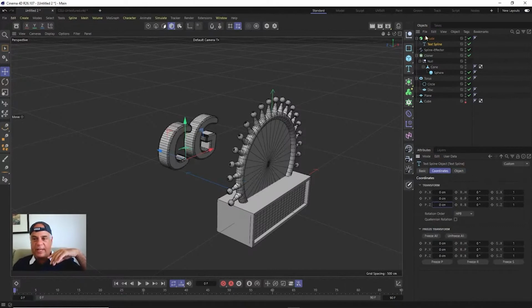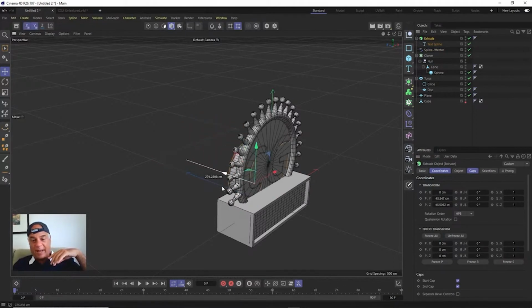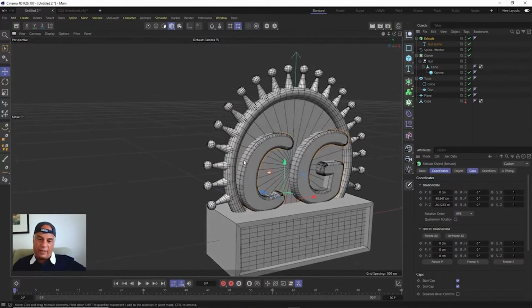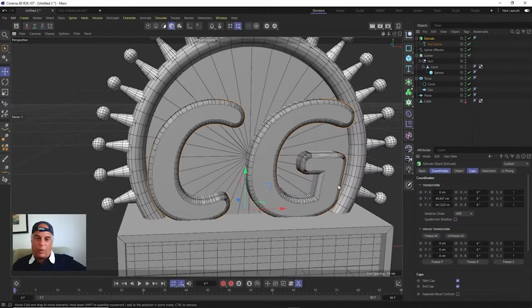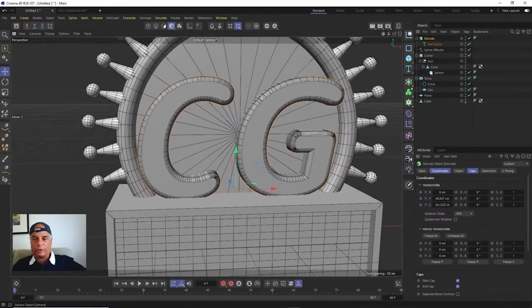And now that the extrude and the text are in the same place, you might prefer to work like that. It really doesn't matter, okay? So we'll go over here like that. One thing I want to do is move the letters closer to each other.